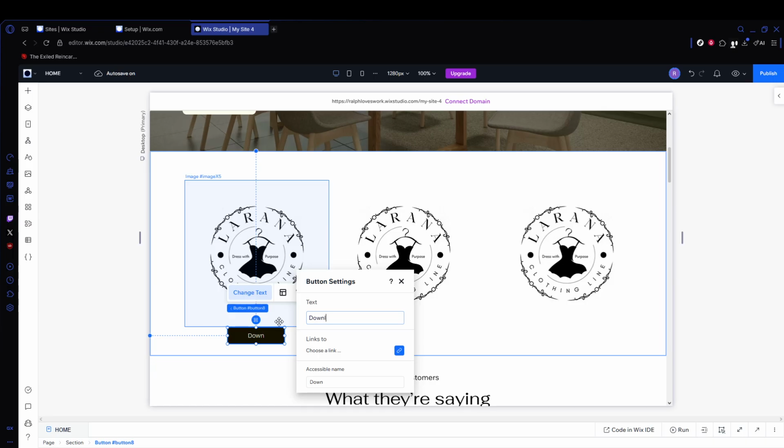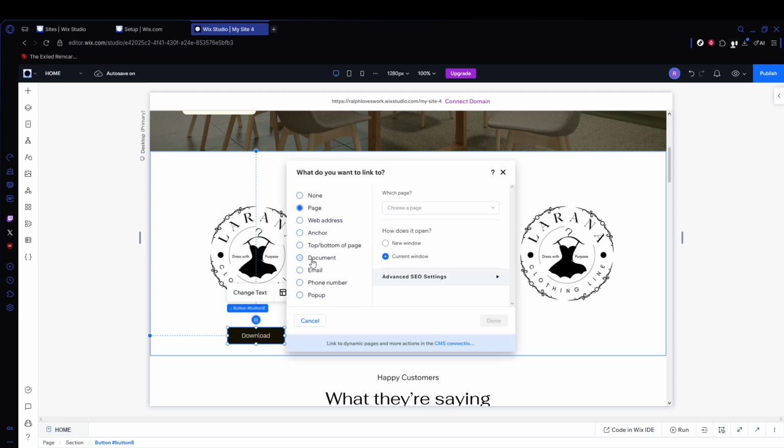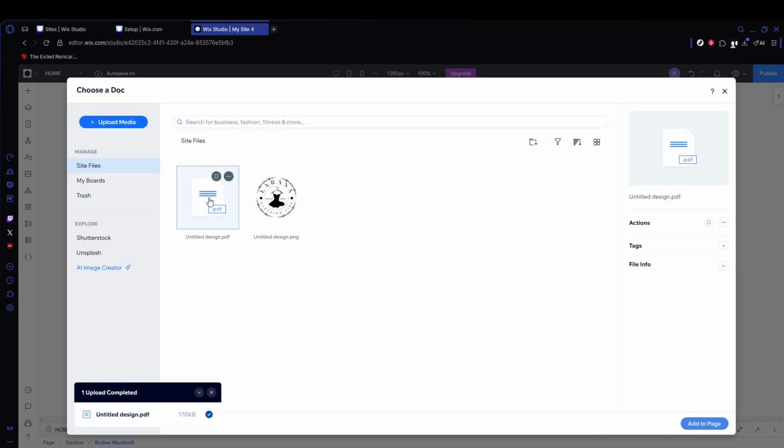Next, link the button to your document. With the button selected, click Link to or Link in the button settings. In the options, choose Document. Click Choose File and upload your PDF or other file from your computer. Once it's uploaded, click Add to Page. Your button is now connected to the downloadable file.